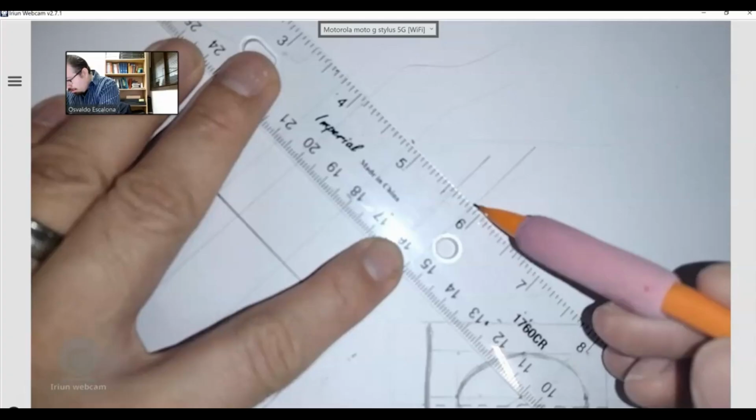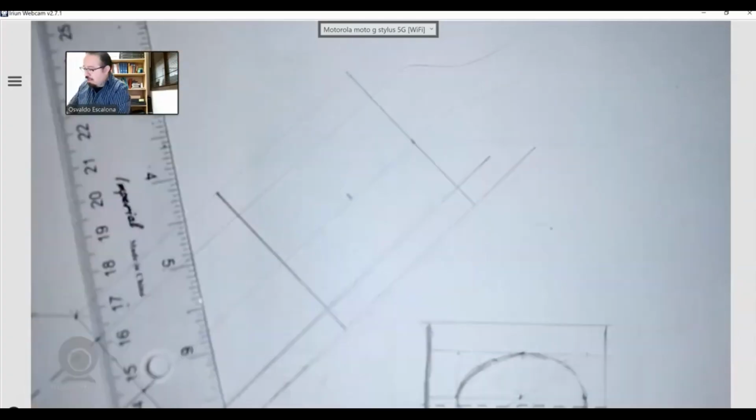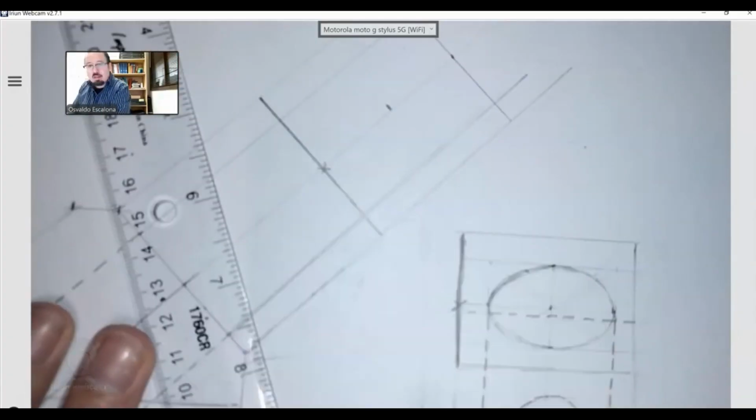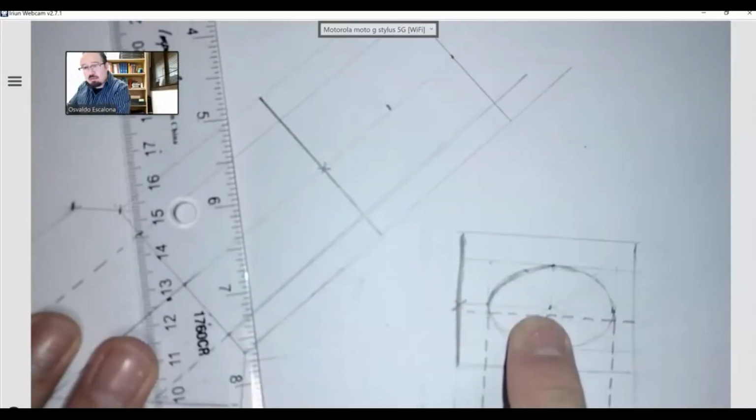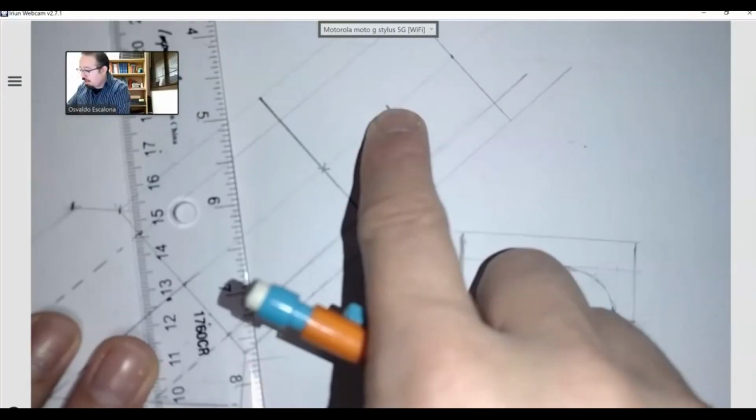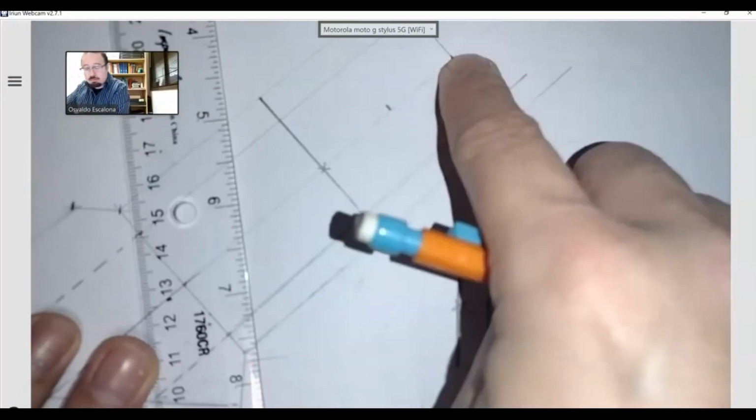So I'm gonna close that guy. And again, what I just did is this point right here is that point right there. And again, I'm measuring that way and this way. So from here to there was 1 and 1/16, which is from here to there. And then from here to there is 1 inch. So from here to there, 1 inch.